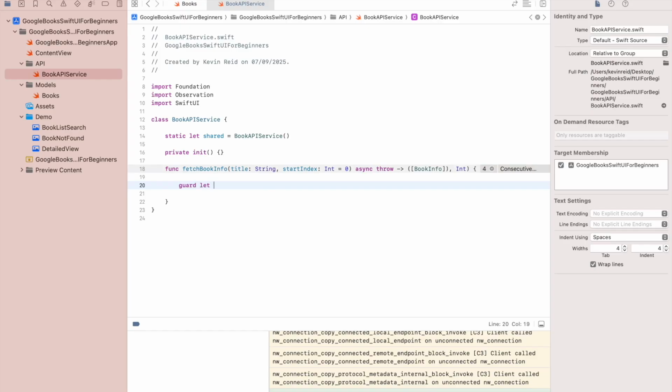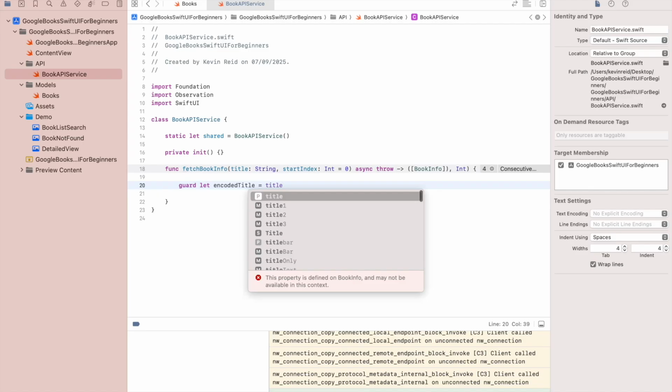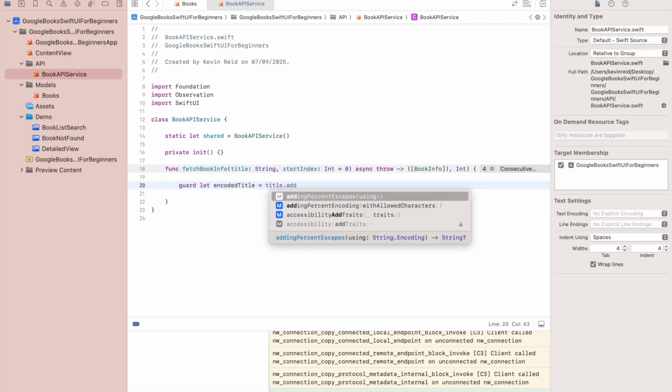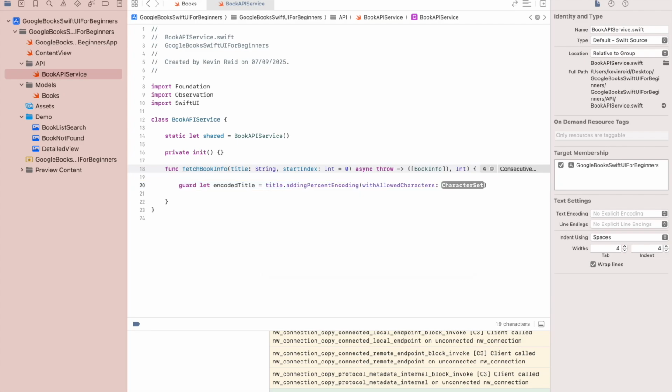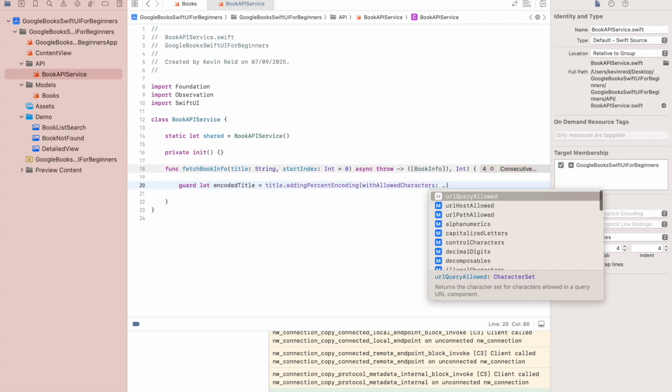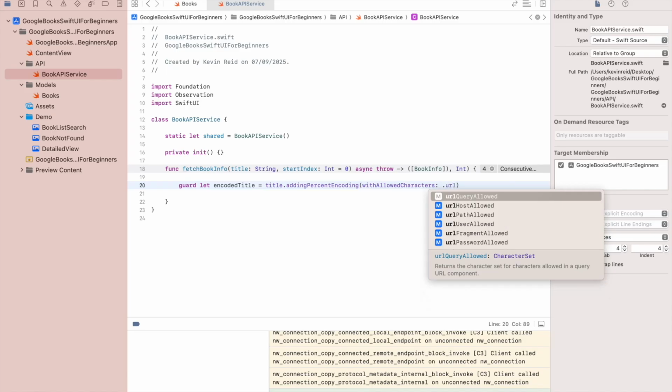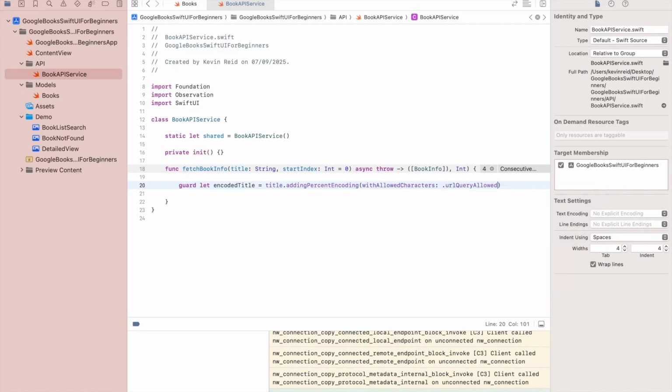So we need to take our encoded URL, encoded title equals title dot add percent encoding, which is the second one, and then we set URL query allowed.